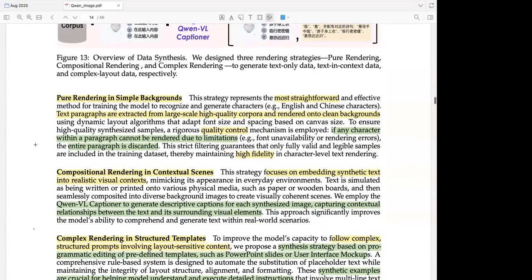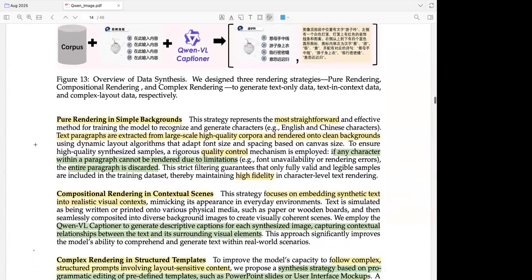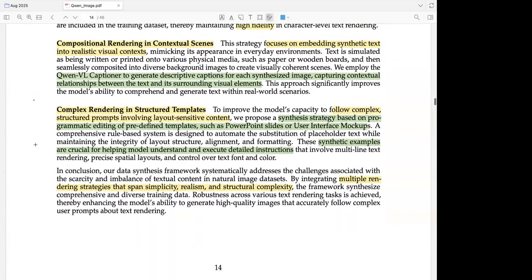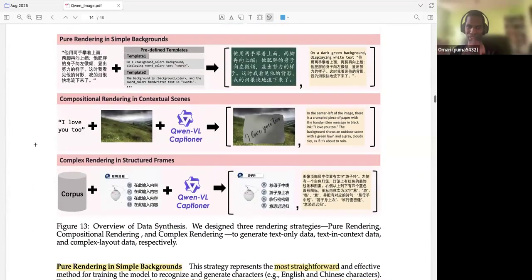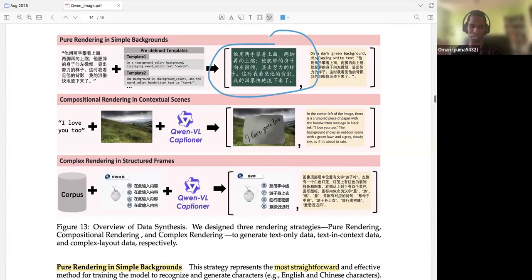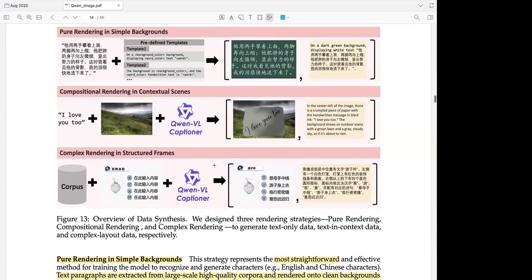I'm pretty surprised it works as well. They just have templates of PowerPoints and then they just add in words. I'm also kind of surprised because I thought that if there were rare characters, they would rarely show up in these types of pure rendering images. But maybe they manually found which characters are rare and ensured that there are more of those available. Oh, they could have just generated more of these. Yeah, I imagine that's what they did.